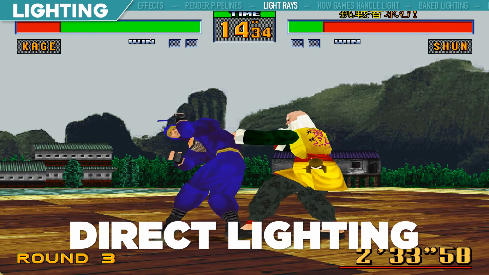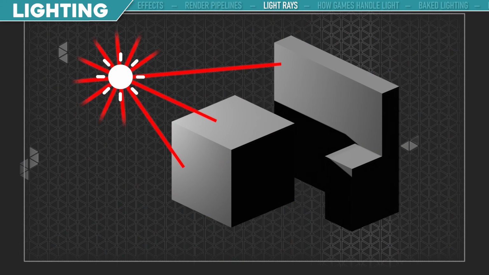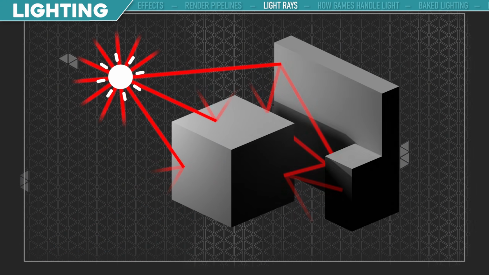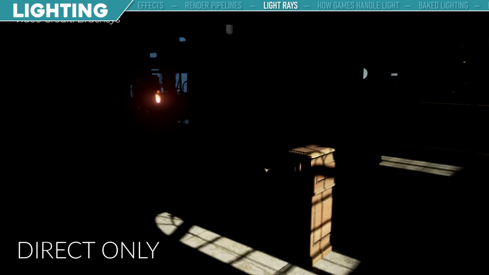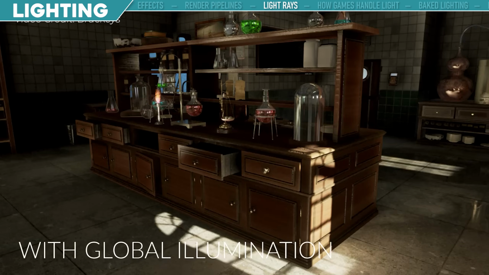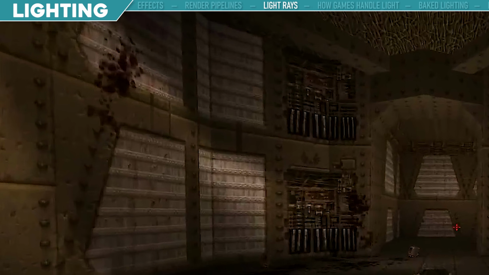Old games like Virtua Fighter and Super Mario 64 only used direct lighting. However, in real life, these light rays bounce. Everything lit up by those secondary rays is called indirect lighting. This is important because indirect lighting is what makes a scene realistic. It's what took us from Doom to Quake. Those soft, gradiented shadows come from indirect lighting.